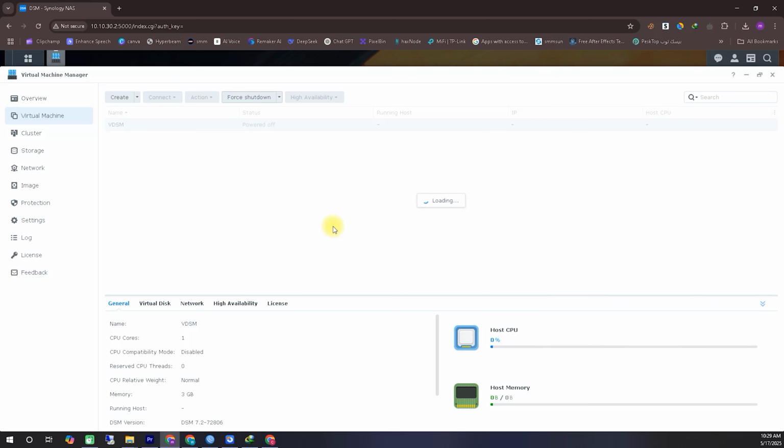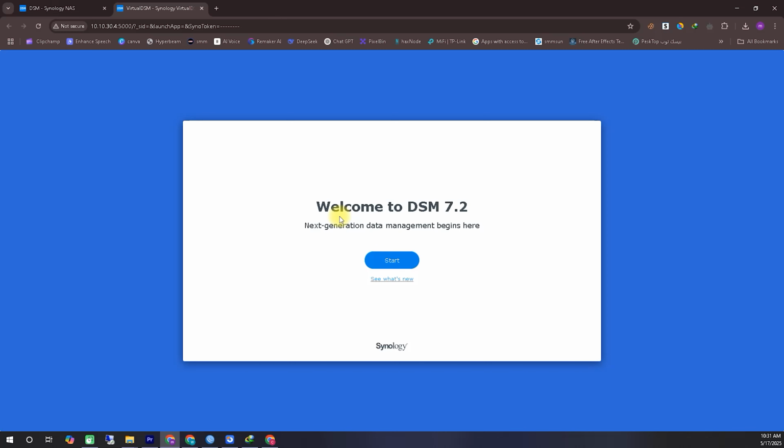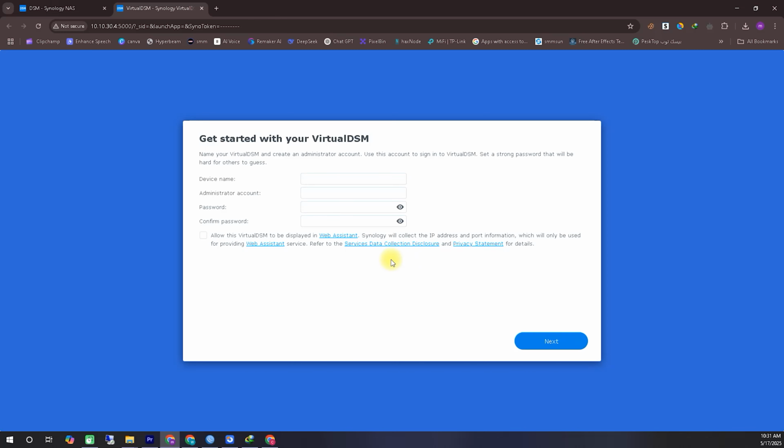In my experience, one license lets you create multiple virtual machines. For instance, you can delete an existing virtual machine and create a new one using the same license. You can see that our virtual DSM system has booted up perfectly and is now welcoming us to get started.